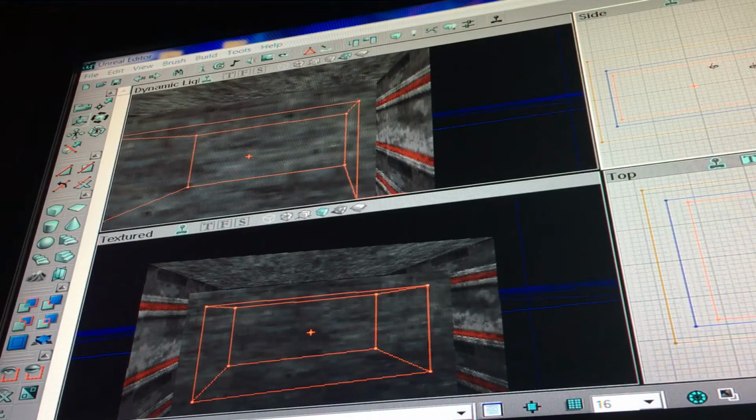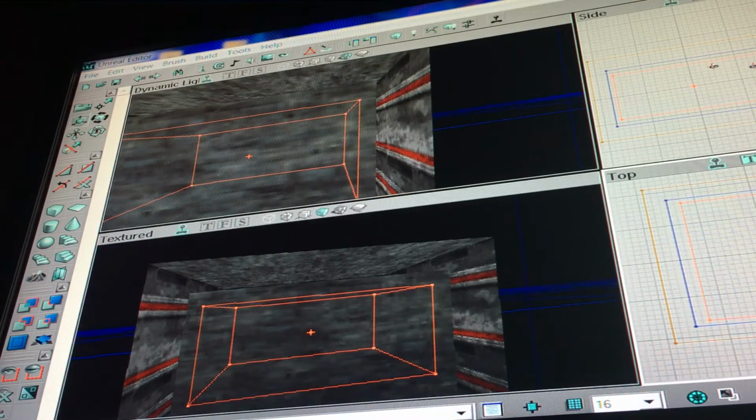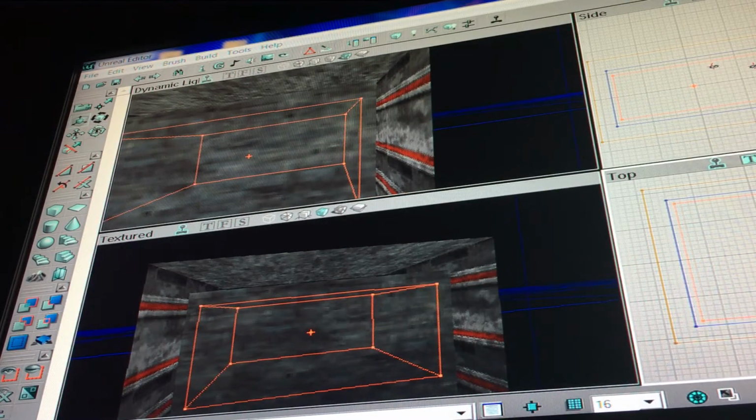Let's have it like that, and let's make this a bit wider. You don't want it too thick, the walls. There we go. That looks good. Right, yeah, that looks good.